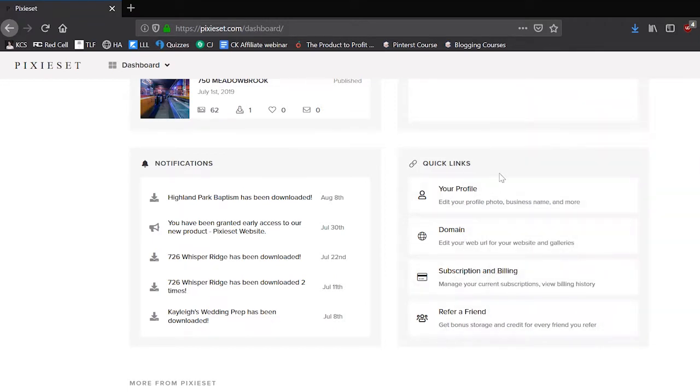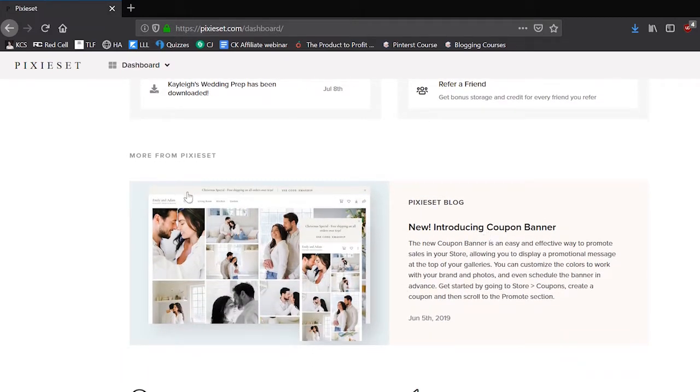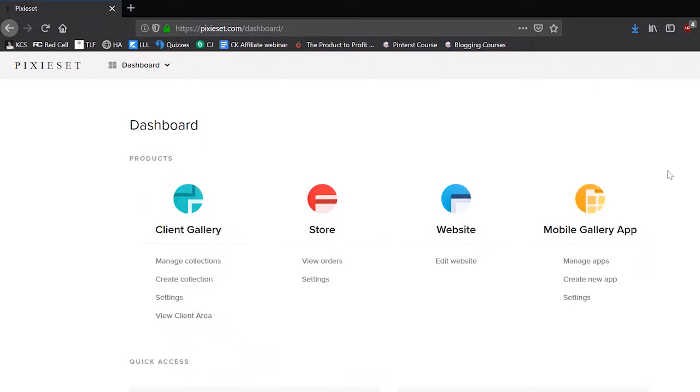And then we've got links to the different things that you might need to access. This is new. Okay, so they've started doing coupon banners. That's pretty cool. You can create coupons for your shop so that when people order, if they order $200 worth, you can give them 10% off, or things like that. So that's kind of a rundown of the dashboard.